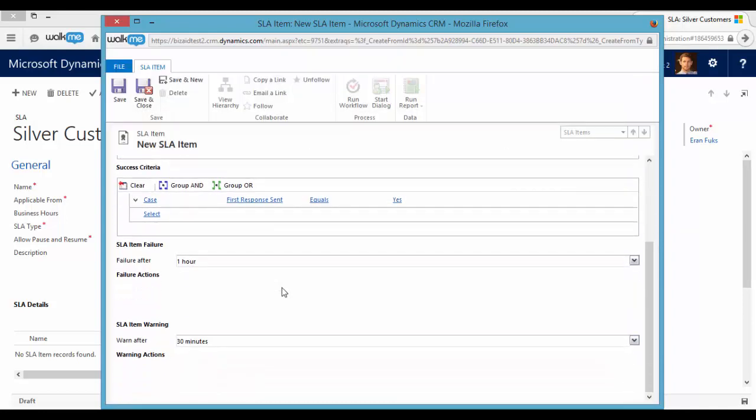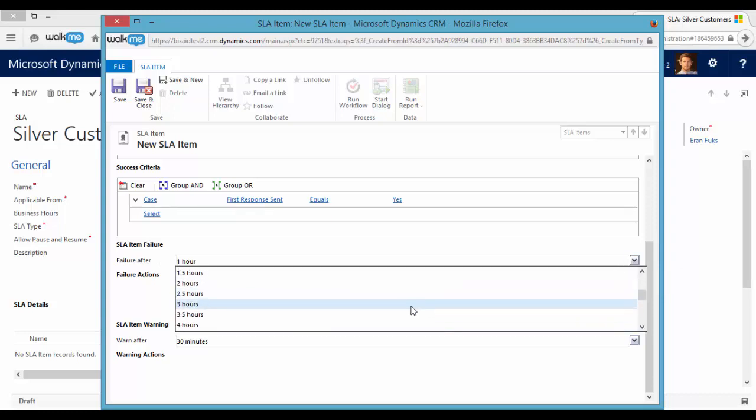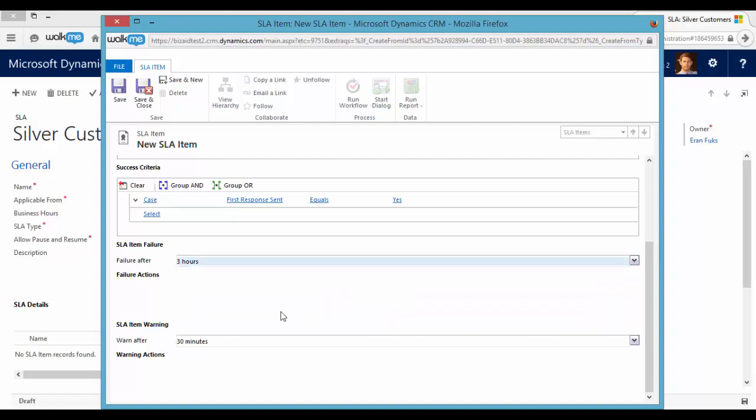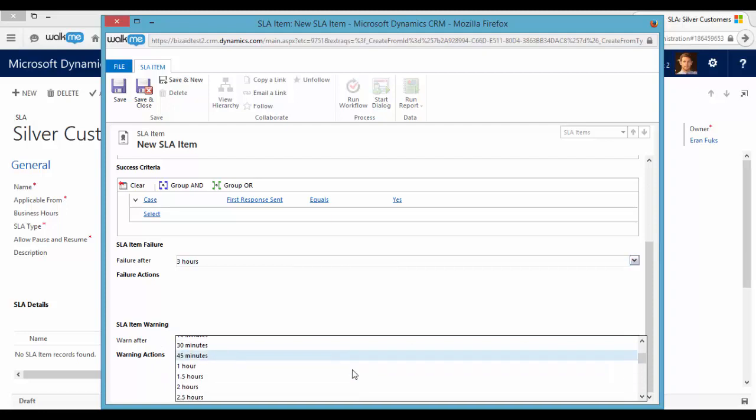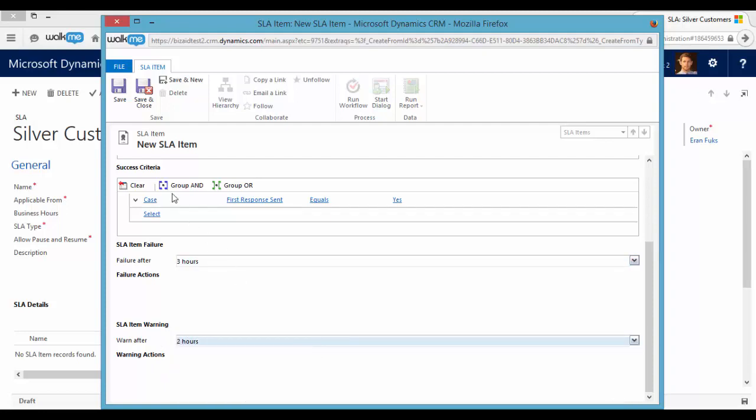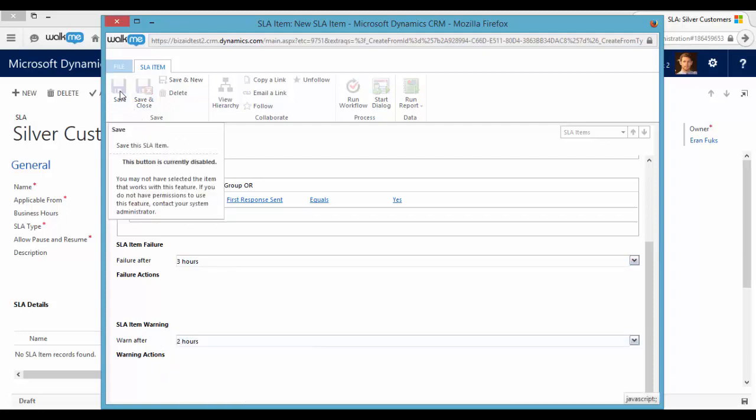Okay, so now I have to update the failure time. So my team needs to get back to the customer in 3 hours. I can add a warning. So the warning could be after, let's say, 2 hours. Let's save it.